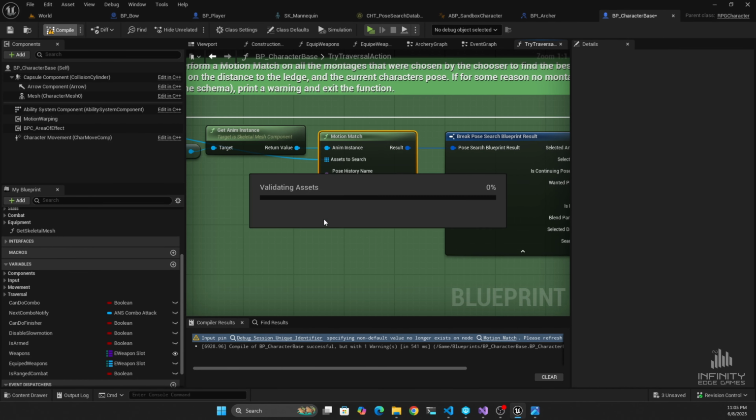Now let's implement the function for returning the ranged weapon to the unarmed socket. We should follow the same principle as in the previous function. This time, we need to check if the character is in ranged combat and then search for the unarmed weapon socket. At the end of the function, the character should exit the ranged combat state by setting the ranged combat variable to false.